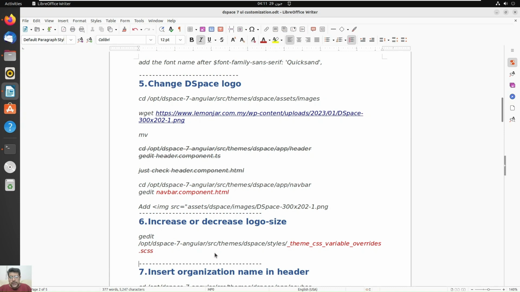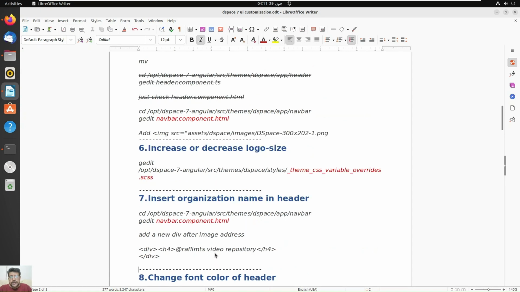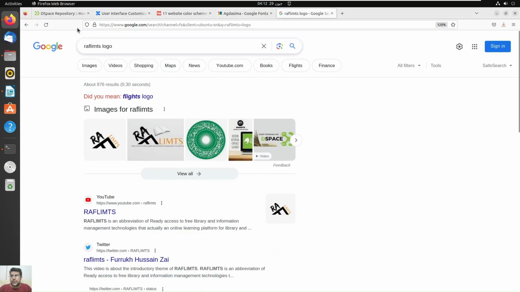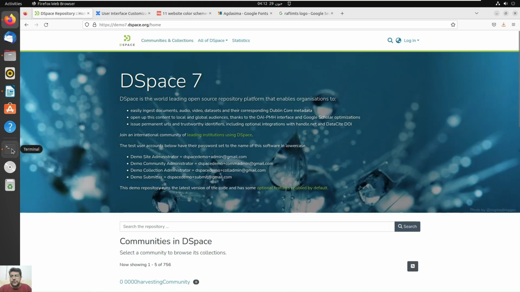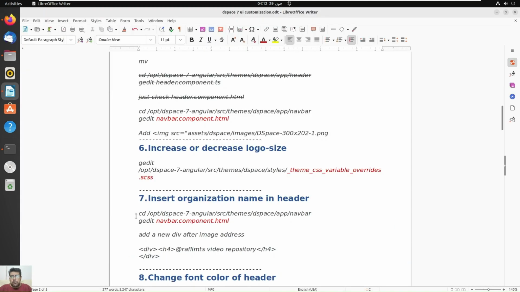After this, we can insert the organization name in the header. Let me show you where. This is the logo we have changed, and we can add the organization name here as well. So I'll just show you. Navbar component HTML. We need to open the same file again.